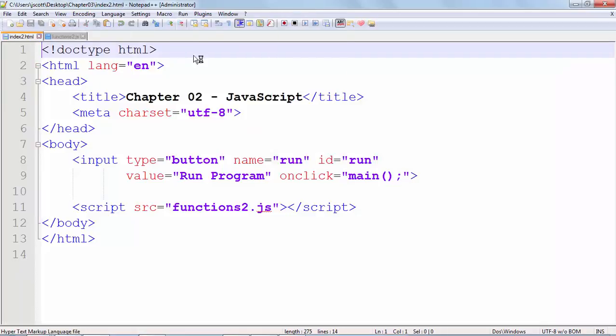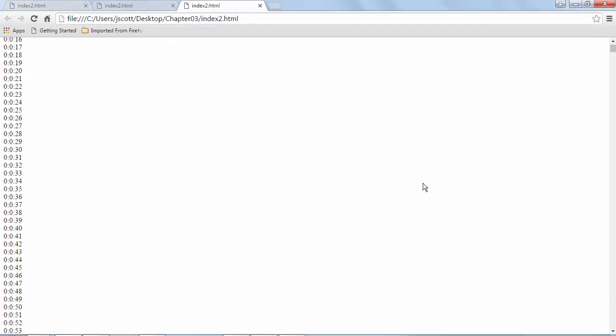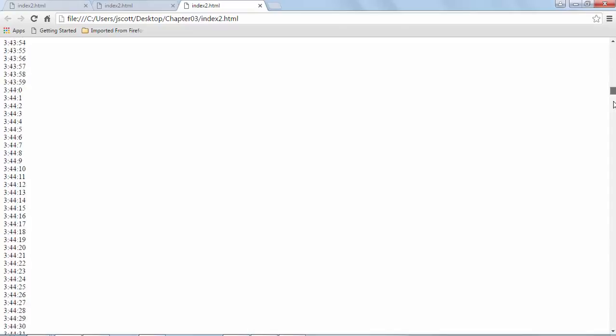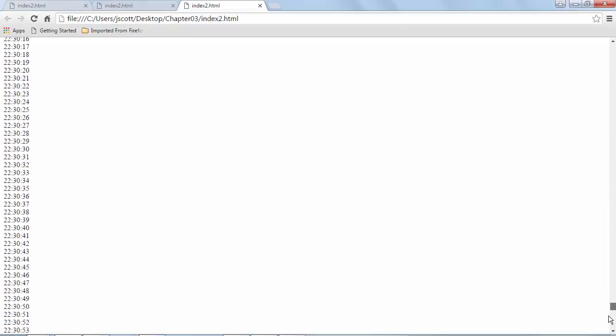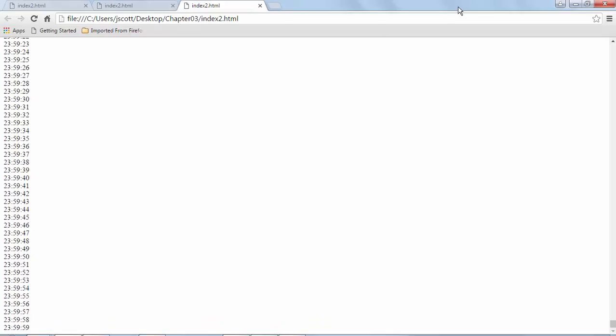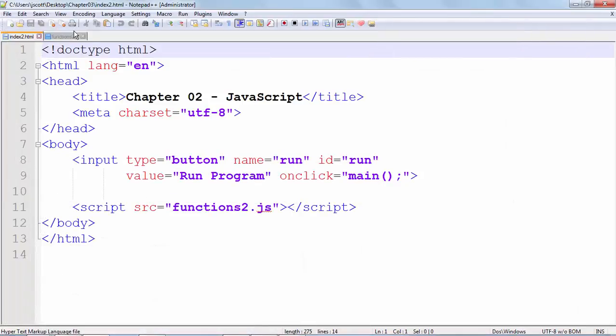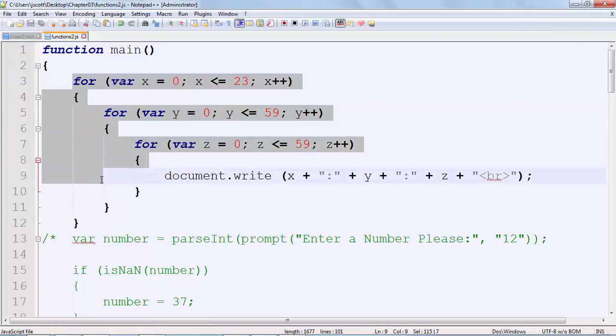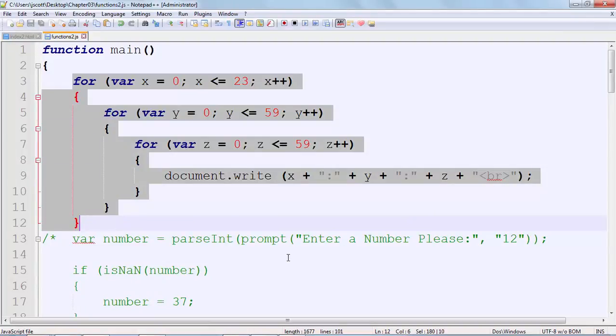So now, there it is. All right, there's my clock. Got military time. It goes all the way to 23:59:59. So I built myself a clock, and it took me what? Literally about 10 lines of code.